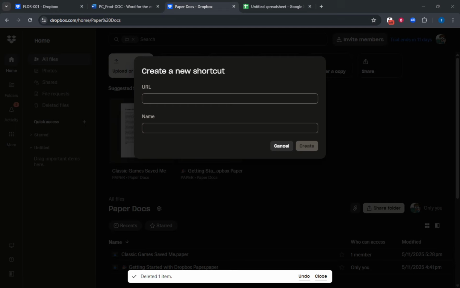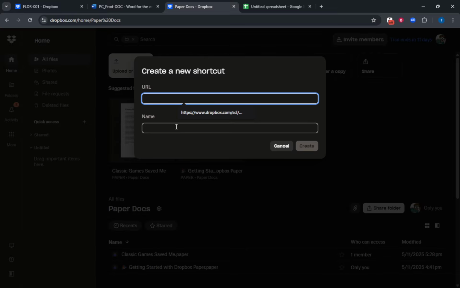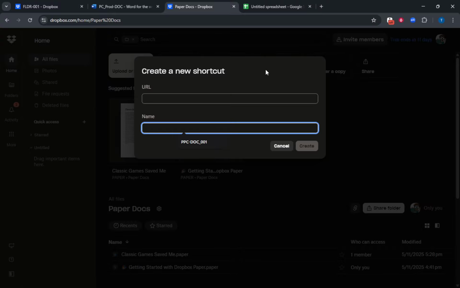In today's video, I'm going to teach you how to add a file or folder to multiple folders in Dropbox using shortcuts. This method allows you to have the original file stored in one central location while appearing in various folders without having to create multiple copies. It's an effective way to keep your files organized and easily accessible without duplicating them and taking up extra storage space.